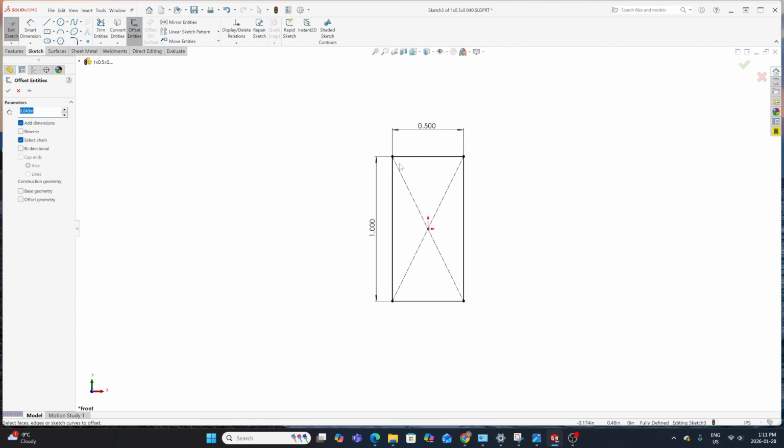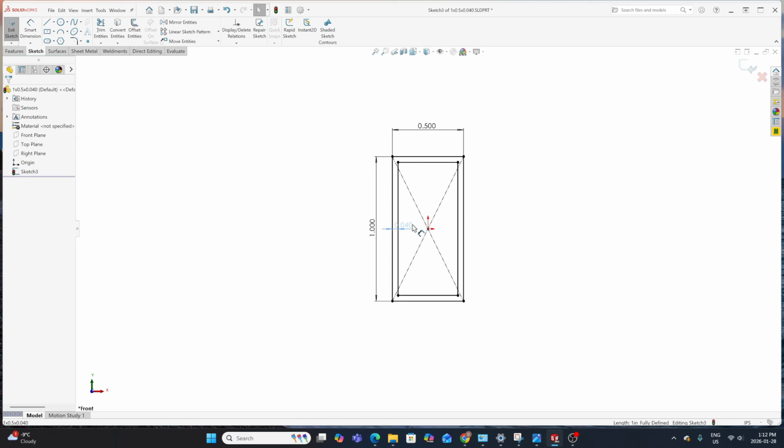I'm not adding any fillets for this custom weldment profile. So offset entities, 0.040, the wall thickness, 40 thousandths of an inch. Add dimension, select chain. It's offsetting outside, I want it inside, so I'm going to click inside the rectangle. Okay, so I'm going to exit the sketch here on the right side. So I have my profile designed without any corner radii.